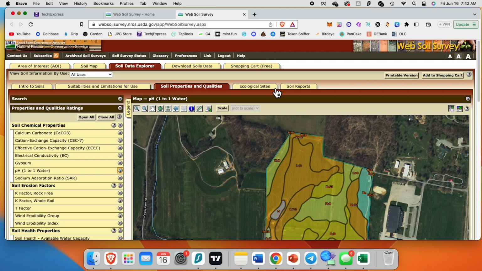This has applications for just about, again, if you're trying to buy a piece of land and you want to know what you could or couldn't do on that piece of land, well, then Web Soil Survey will give you a good idea about some of the characteristics of that property before you ever get there.